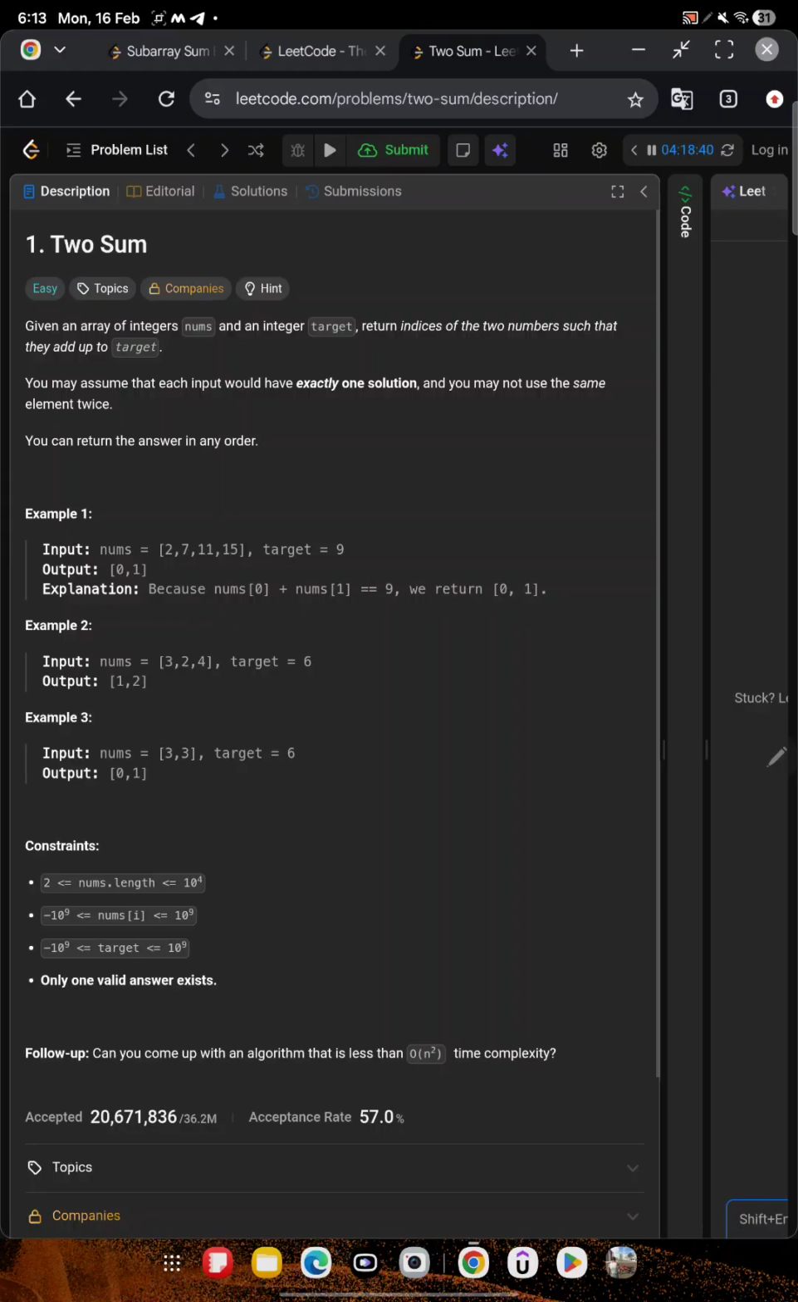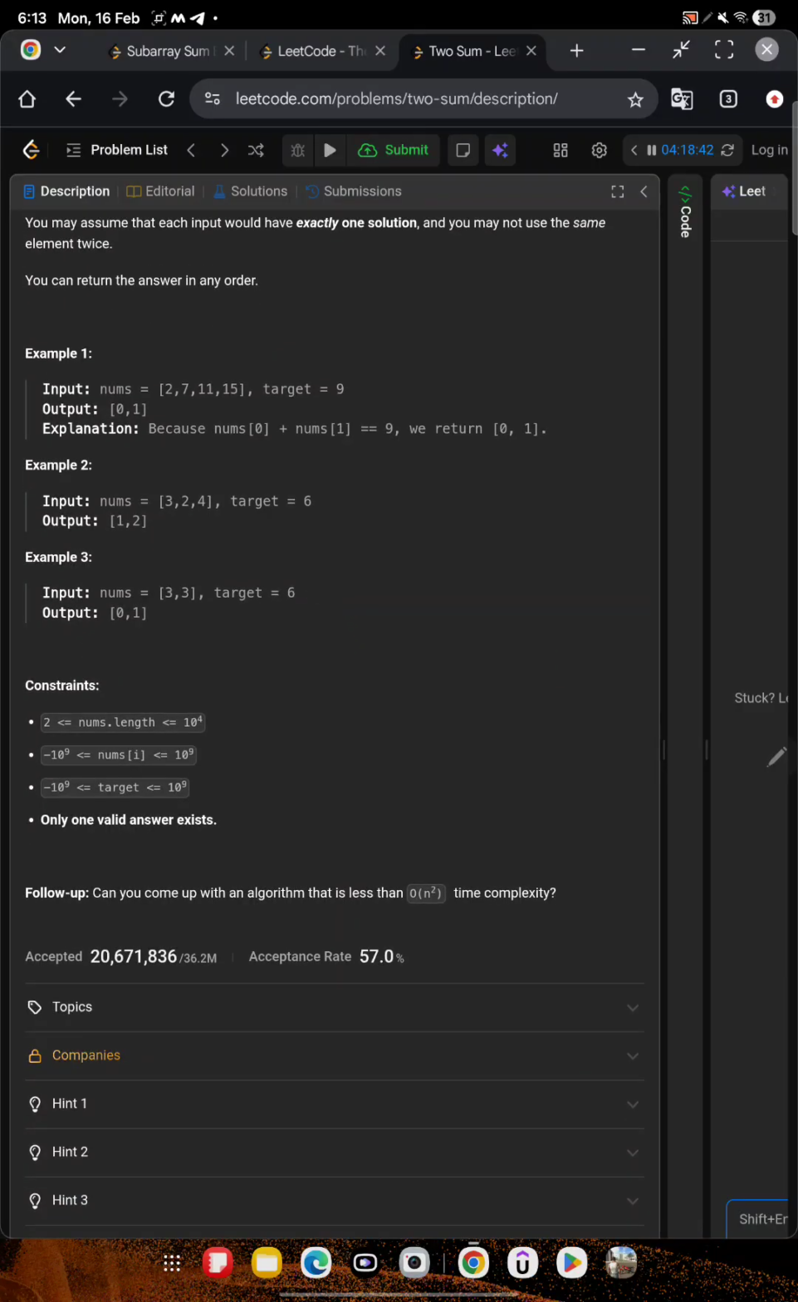0 and 1. As we go through the second example, nums is 3, 2, 4 and the target is 6, so the indexes will be 1 and 2, because 2 plus 4 is 6.